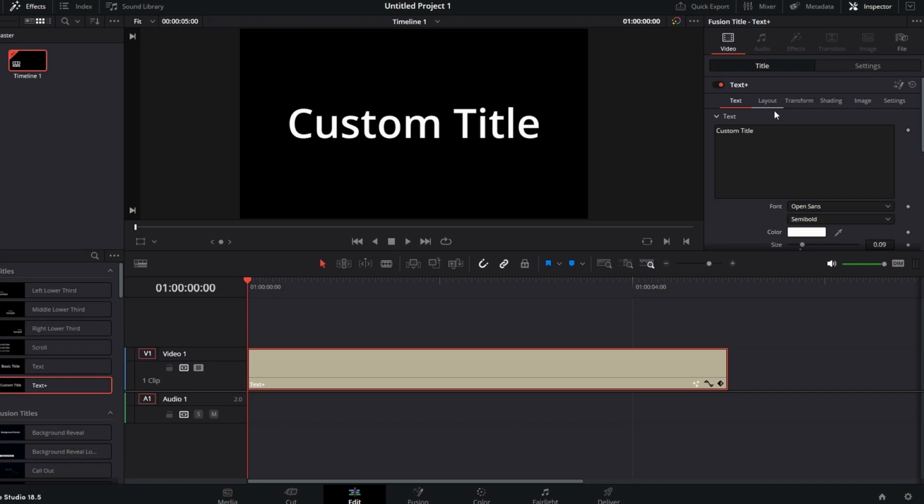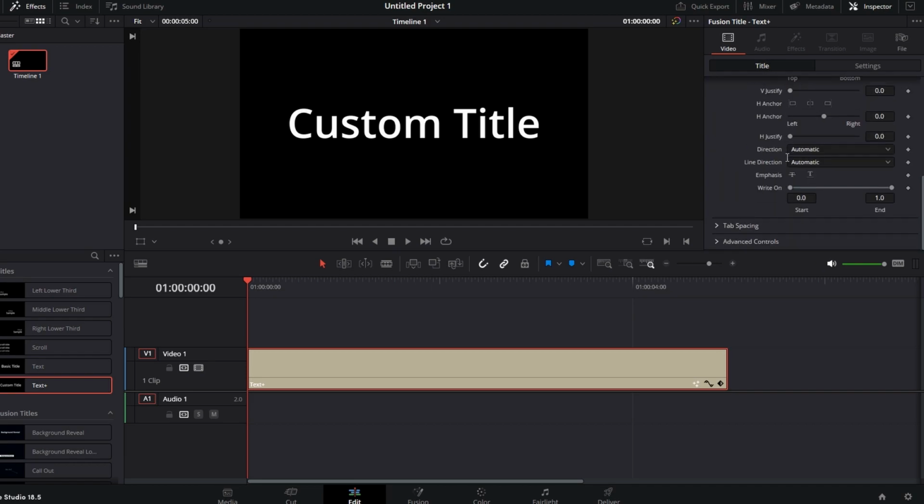Now scroll down in the Inspector until you find the Write On effect. Click and drag the right circle all the way to the left. Click the keyframe button next to the Write On effect. This sets the starting point for the typewriter effect.